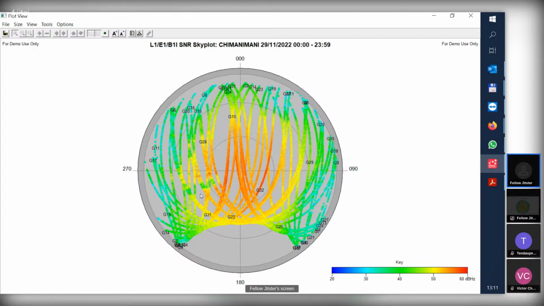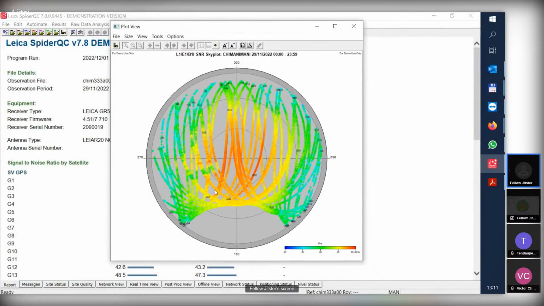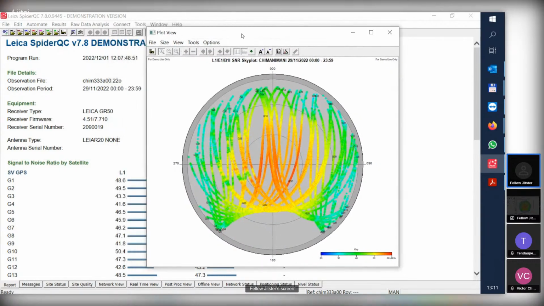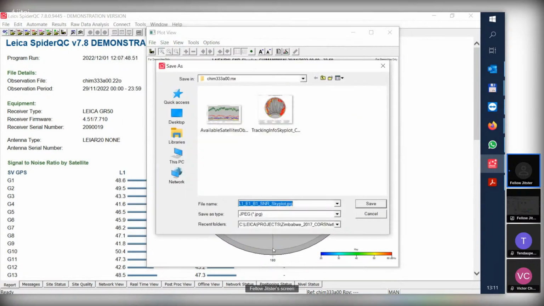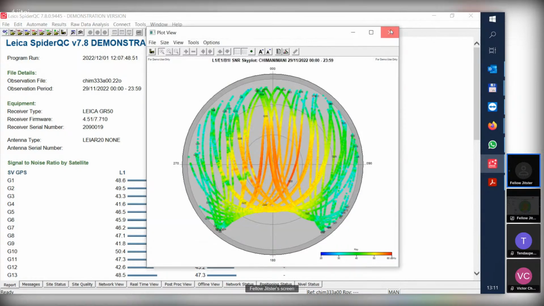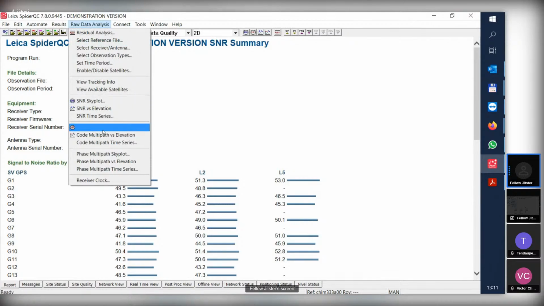So once again, even without visiting the site, you can already say if the site was selected properly or if there are some obstructions. So once again, we can save it, and in order to confirm the results, we can also analyze the second frequency and the third frequency. Normally, these frequencies should give you more or less similar results.